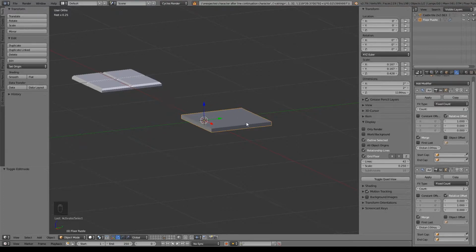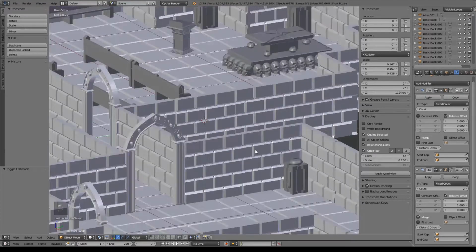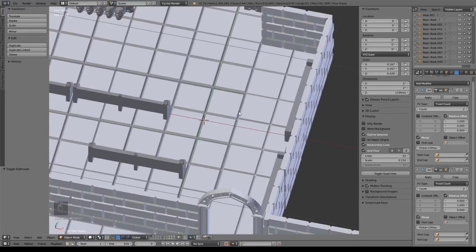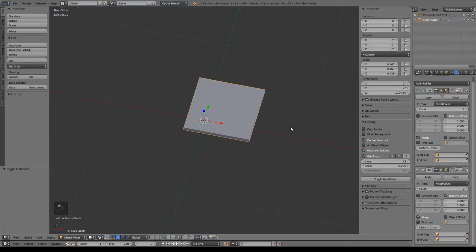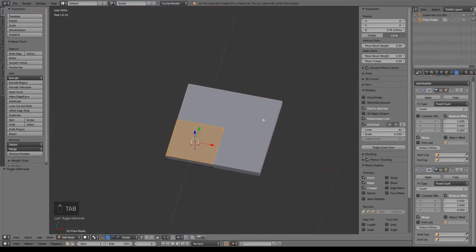So that way our floor piece is the same exact height as our other floor pieces, and we don't have to worry about that being anything crazy. So that way, if you wanted to lay it in with the other pieces, they're the same and it'll be great. Okay, going to tab back into edit mode.